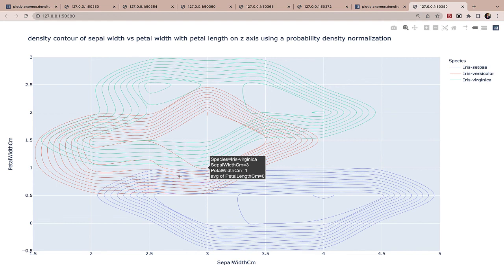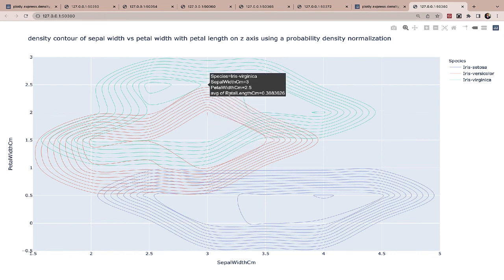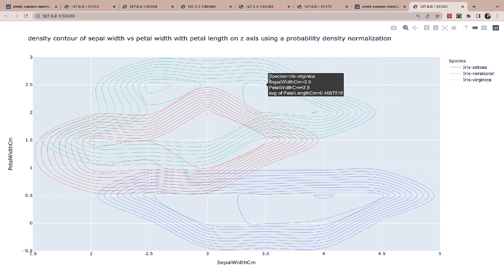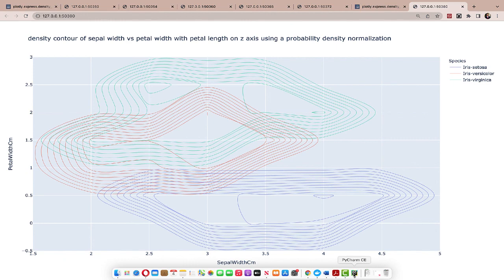Same here. In this one is where we specified the color, showing the distribution of sepal width and petal width, using the petal length on the z-axis, and then coloring it. In this case we also looked at the probability density as an output, as a means of normalizing these values. This is how you can create a density contour chart.